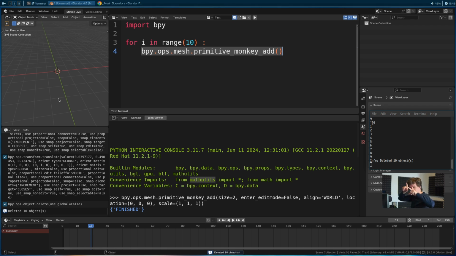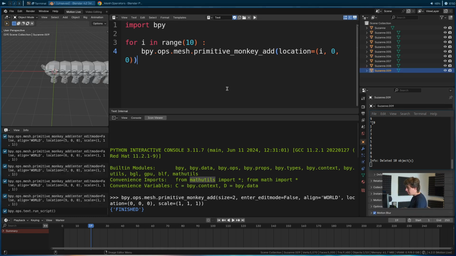I want 10 monkeys, but on each square, right? So I am lucky because I know that now each loop, i has the value of the loop itself. First loop i is 0, second loop i is 1, third loop i is 2. So I can write this location equal i, 0, 0. What I'm going to have is that each monkey will be on 0, 1, 2, 3 on the X value. Let's try, right? Beam. Okay, you get the point.